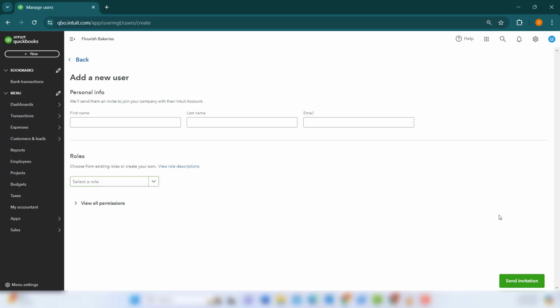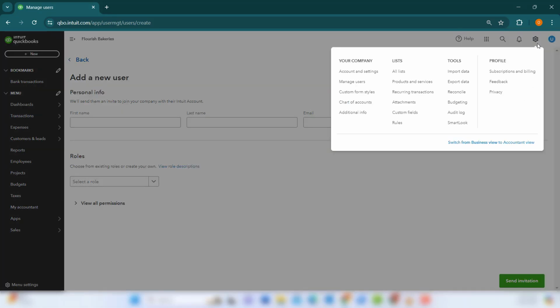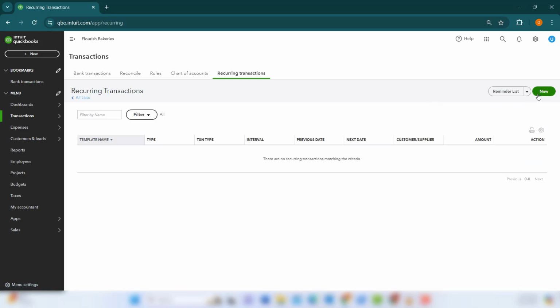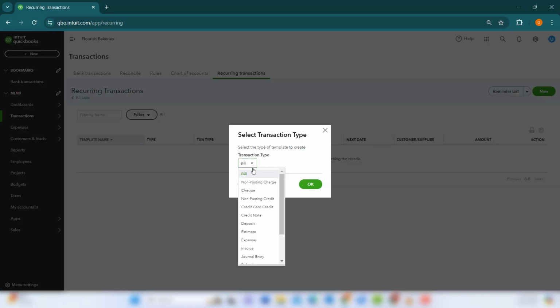To stay on top of your financial tasks and deadlines, utilize the recurring transactions and reminders features. Set up recurring transactions for regular expenses such as rent, utilities, or subscriptions by navigating to Settings, then Recurring Transactions, and creating a new recurring transaction. This automation helps ensure that you never miss a payment and keep your accounts accurate.